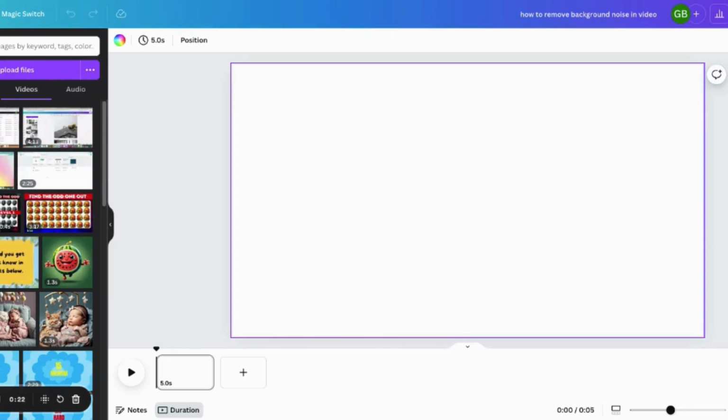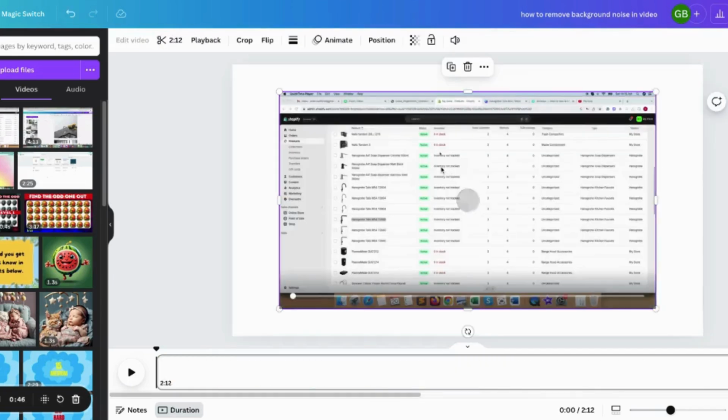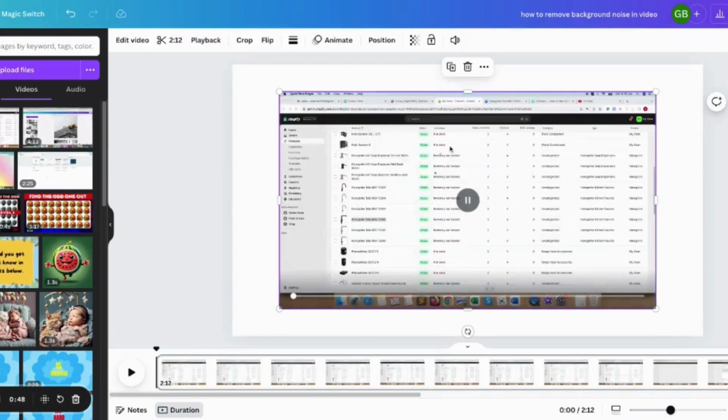To do this, go to your Canva, then create a new video file like this. Then go to upload, then upload a video that you recorded or that you want to change the audio. So this is the file I have already uploaded here. Let me add this.